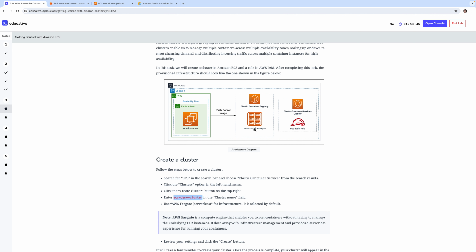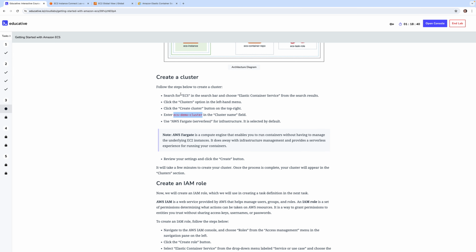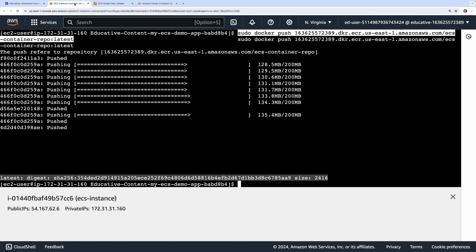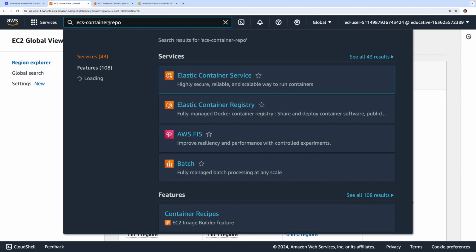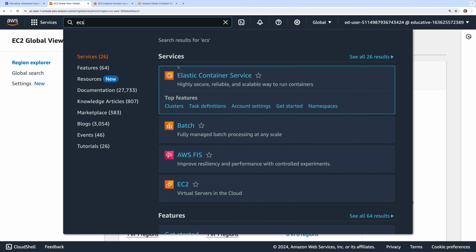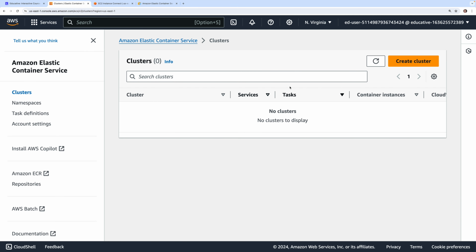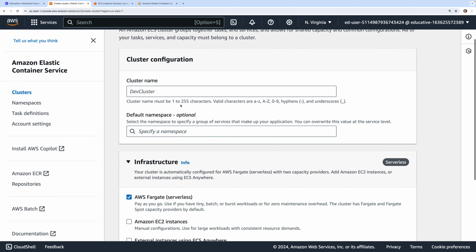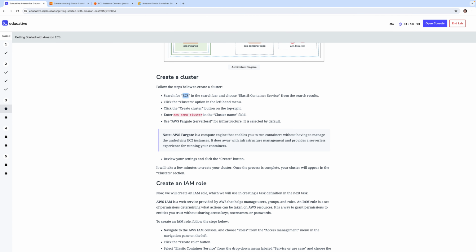ECS demo cluster is, okay. So how to create it? Search for ECS, Elastic Container Service, and choose it. Okay, so I'm going to go here, near here, and then ECS. Let's talk about ECS, Elastic Container Service. Now it came up, and then we're going to create a cluster, right? I think we need to create a cluster, and that's what we need to do. And the cluster name we are giving is ECS demo cluster, right?